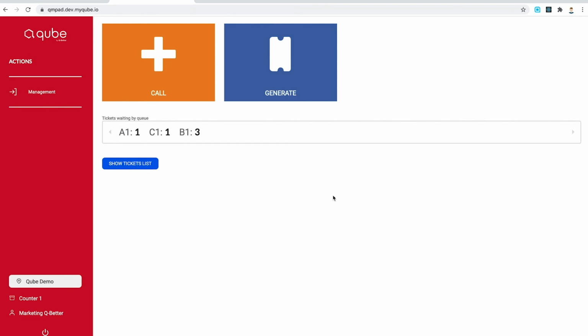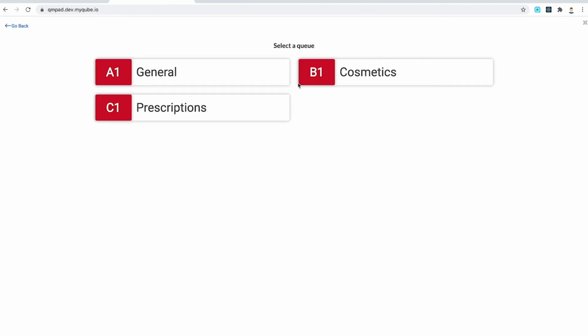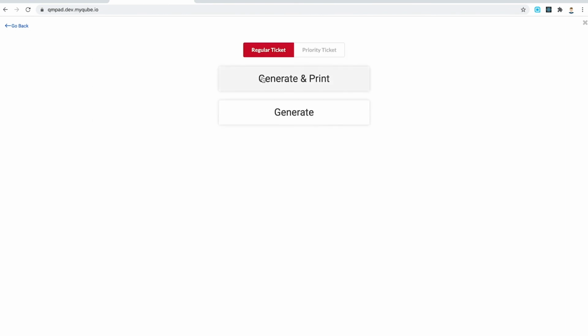Now we'll take a look at Generate. If this feature is enabled on the settings, users can generate tickets for the customers by clicking it. Here, they can select which queue they want to produce the ticket for and then either choose to generate and print or just generate the ticket. Please be aware of these buttons where you can select if you want to generate a regular or a priority ticket. Here, I'll just generate it.